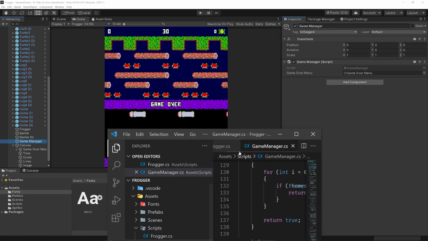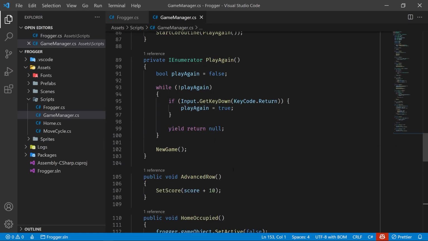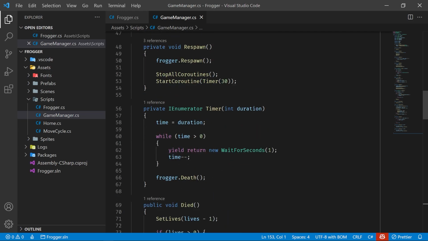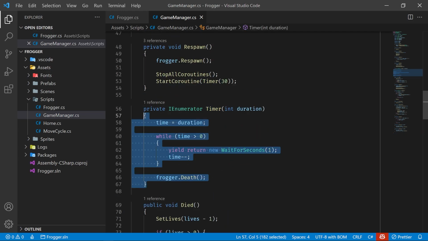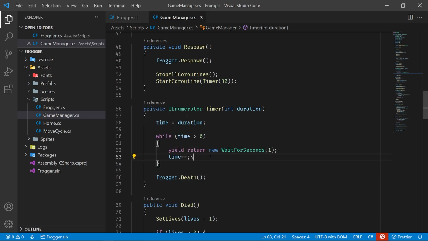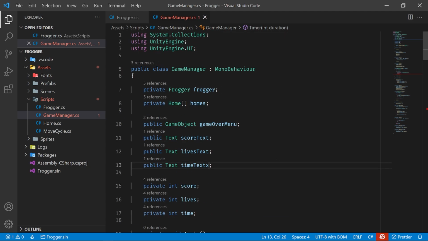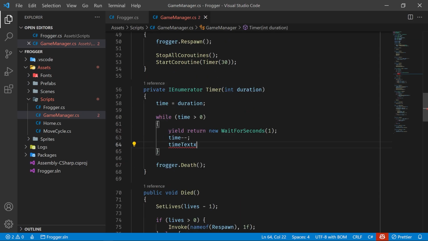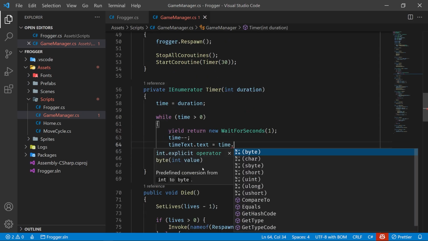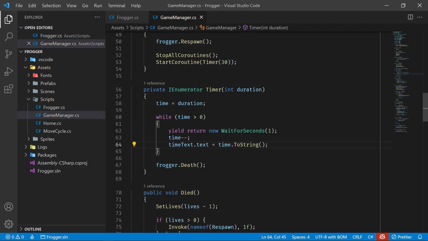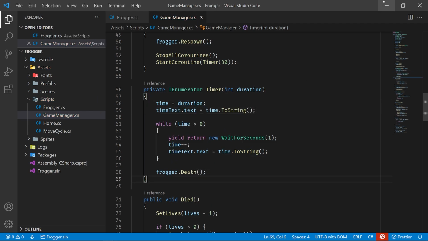The last thing is our timer. For our timer, everywhere we update that in our coroutine here, every time we decrement our time, we should update our timer text. So timeText. Oh, and I misspelled that. Yep. timeText.text equals time.ToString. And we should do it when we first set the duration too. And there we go. There's our UI.